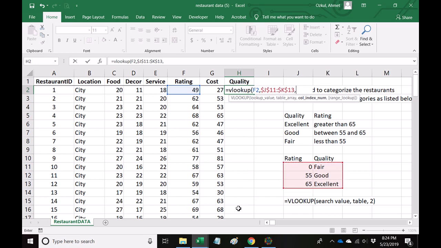Comma. Now it's 2. Now I'm gonna explain what this 2 is for. This 2 is like what value to pick up, what column.